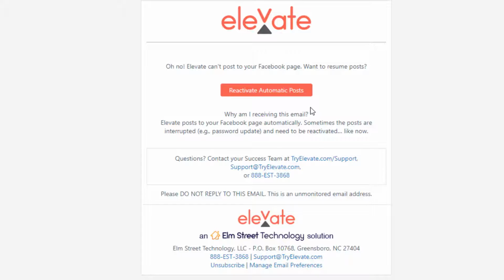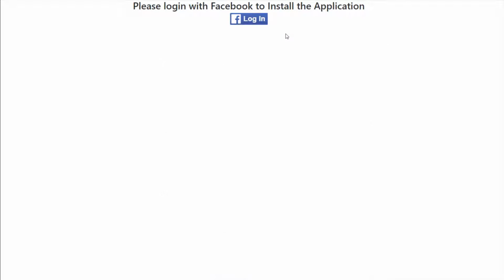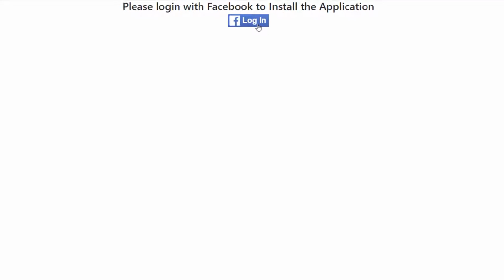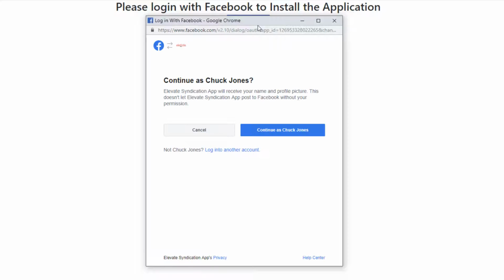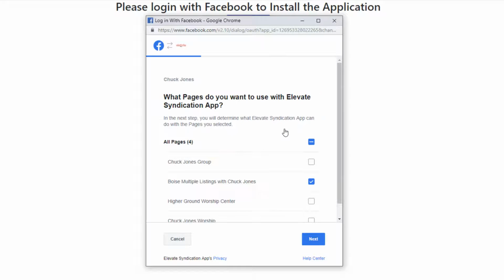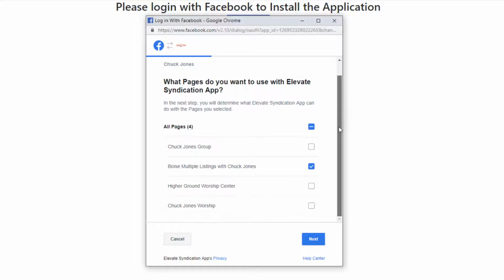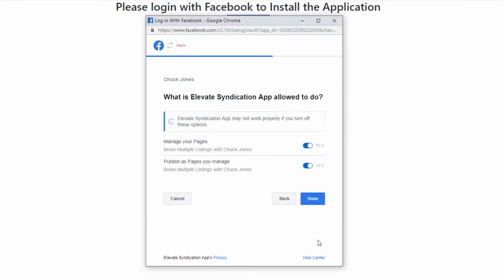Within the email, click on the button that says Reactivate Automatic Posts. On the next screen, it will prompt you to log into Facebook. Click on the button that says Log In. If you're already logged in, it will also prompt you to select who you want to continue as. Go ahead and select yourself, and then select the page that you want to use Elevate to resyndicate to. Select that page and then click the Next button.